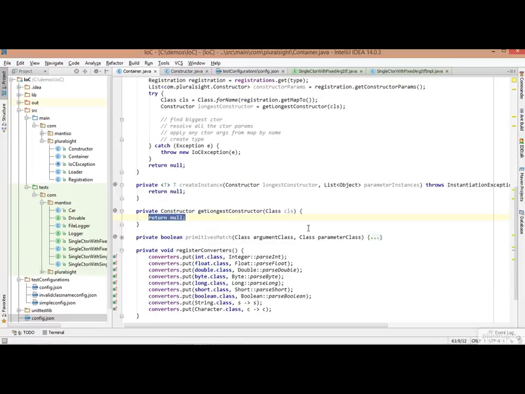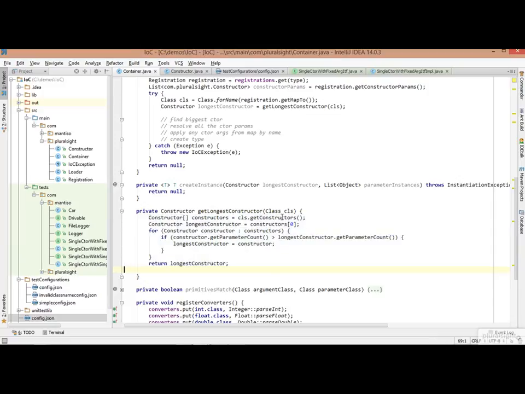GetLongestConstructor is pretty straightforward. It gets the constructors from the class. By default, it sets the longest constructor to be the first one from that list. Iterates over all the constructors, getting the parameter count for them, and if the parameter count of the one it's currently selecting is larger than the parameter count of the current longest constructor, then it simply resets the longest constructor, and finally just returns that value to us.